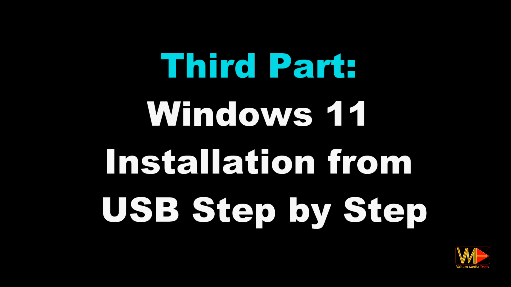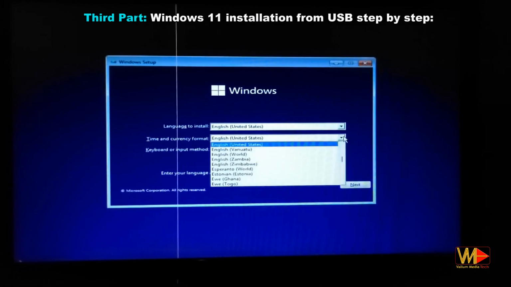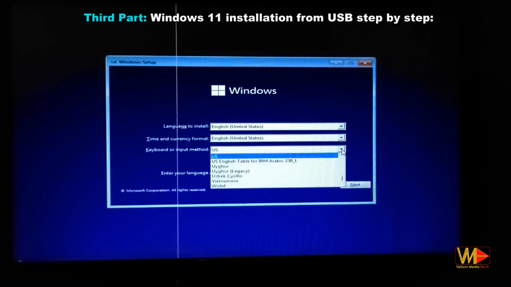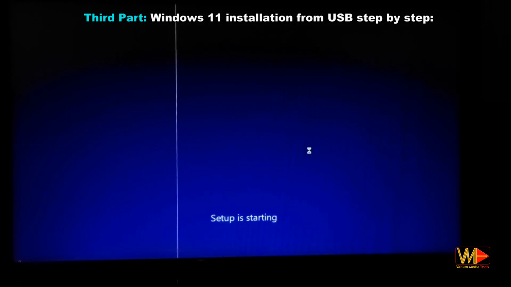Third part, Windows 11 installation from USB step by step. After booting from the USB into this menu, you can install Windows as followings. Select the desired language, then press Next. Click on Install Now icon to proceed to Windows installation.